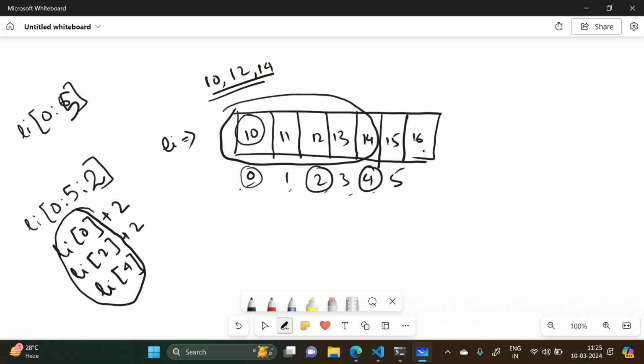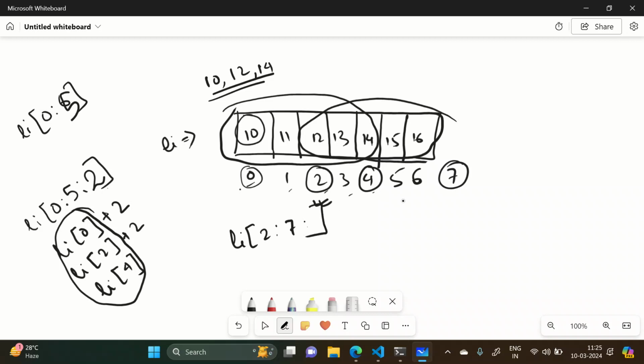You can do it in reverse also. So suppose you want the elements from 12 to 16. In this case, you want to start slicing from 2 and go till index number 7. Correct? One more than the end index. So you can say Li of 2 colon 7, and if you want all the elements you will keep the default step size. If you want the elements with a difference of 3, you can give the step size as 3. This is how you can do slicing.